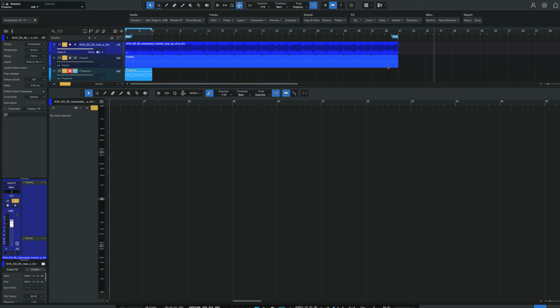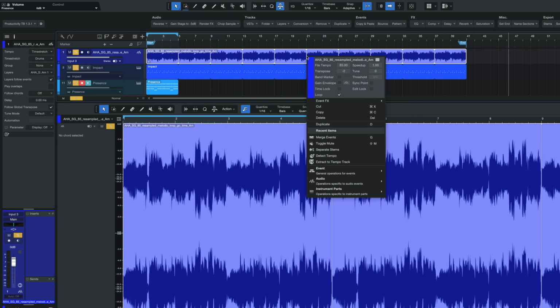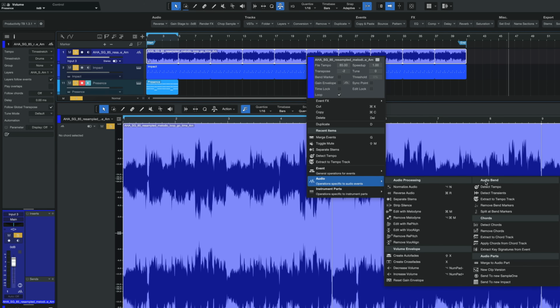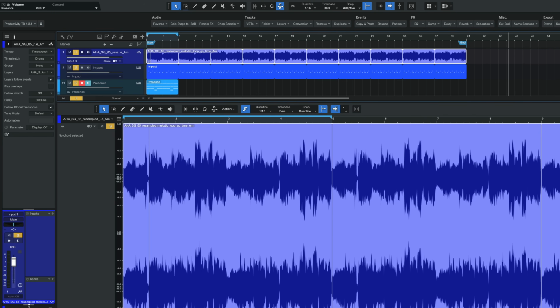Now, aside from this global transpose feature, Studio One 7 also includes new and improved algorithms for BPM detection. Now, the way that works is that you'd go to any audio event, right click, go over to Audio, and then under the Audio Bend feature, select Detect Tempo. From there, open up your inspector window, and then you can see the tempo here at the bottom, File Tempo.